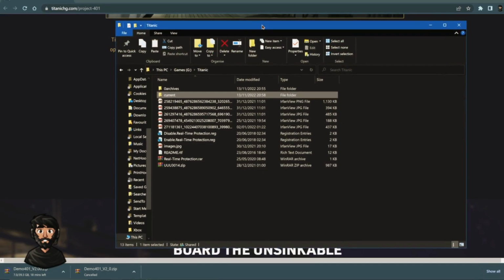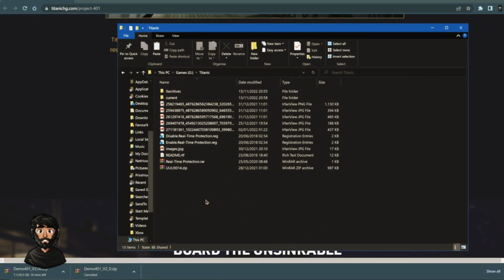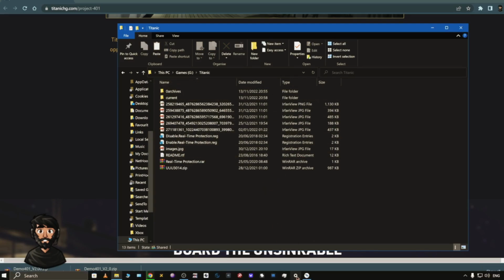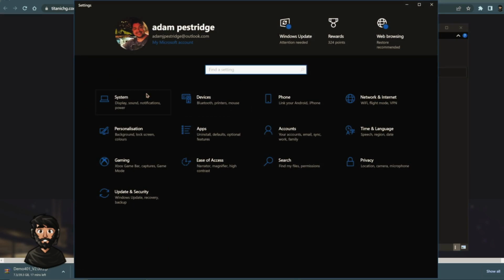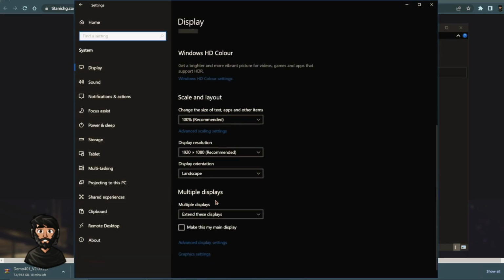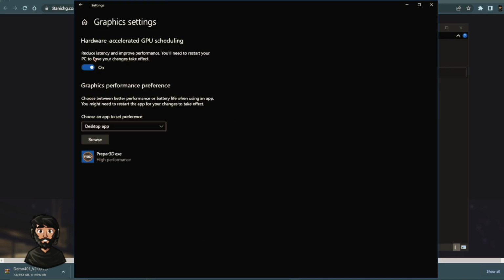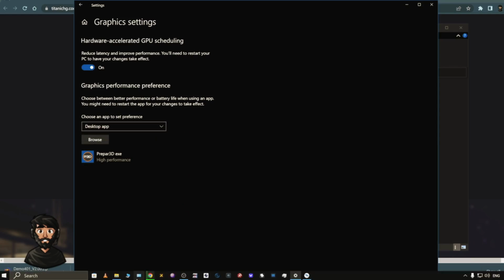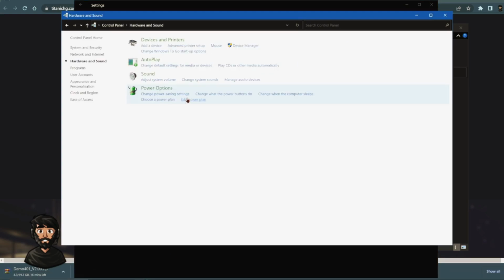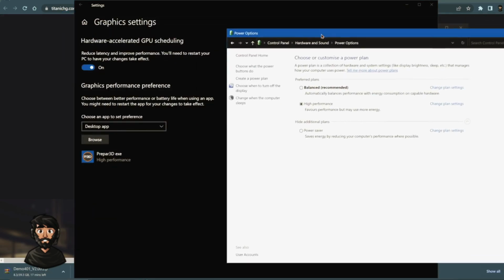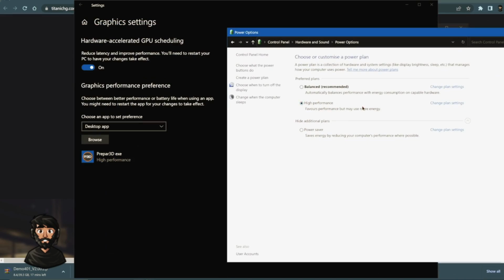Right, so it's not finished downloading yet. It's still downloading, but let me just go through with you a couple of things you can do with your PC in order to get the best out of this demo. If you go into your system and you scroll down to graphics settings, make sure your hardware accelerated GPU scheduling is turned on. Okay, and once you've installed it, it's set for desktop app here, but you can actually set a preference for your power settings to make sure that you're running in the highest performance mode.